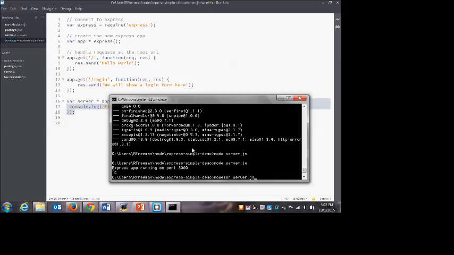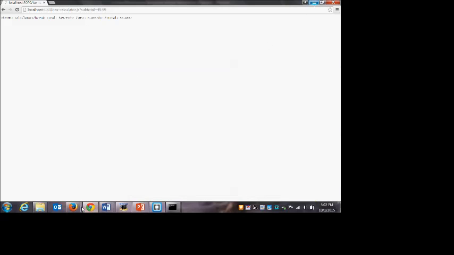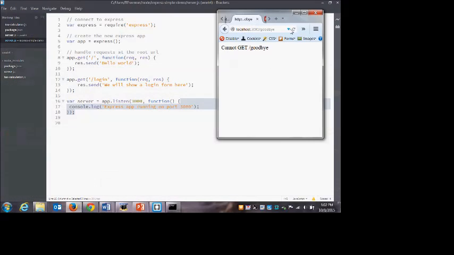Now we should be able to also go to localhost 3000/login and get a different message. Right? So it runs. Oops. Sorry, I'll try and keep my... So goodbye still doesn't work. Hello world loads at the root.